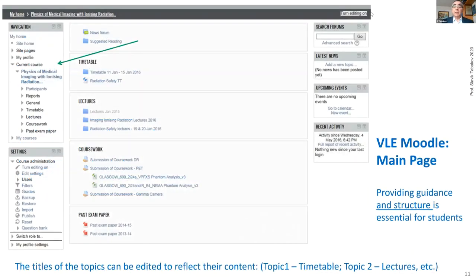This is one sample page of the Moodle virtual learning environment, and you can see how we have structured everything for the students: the timetables, the lectures, the coursework. This should be standard for every VLE environment and for every student, because I'm underlining, the student is alone at home. He has to be guided by something, and this something is your structure.